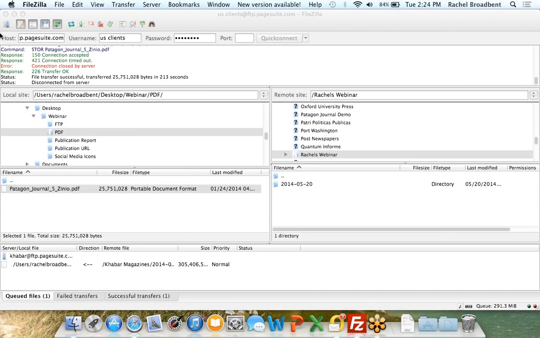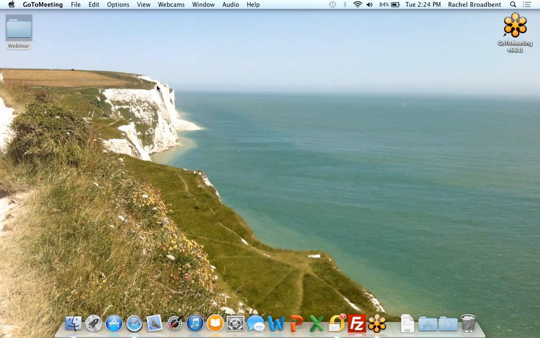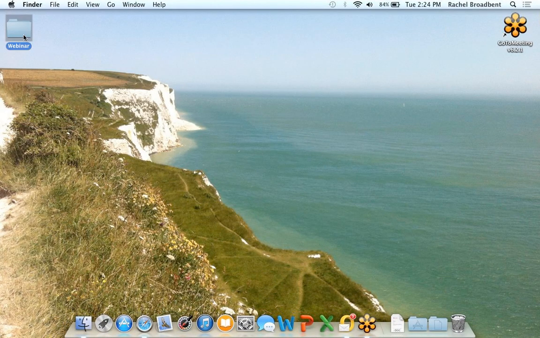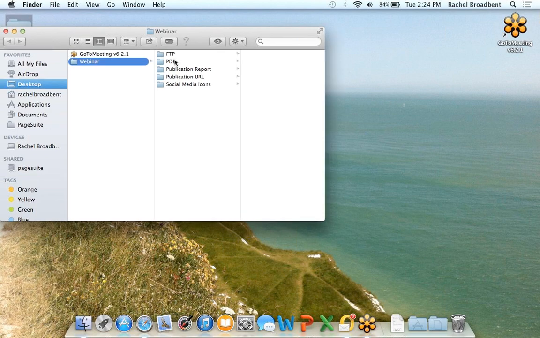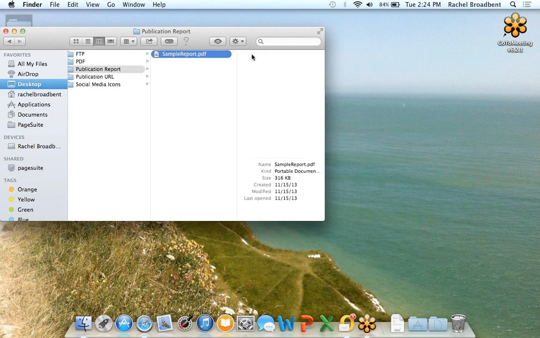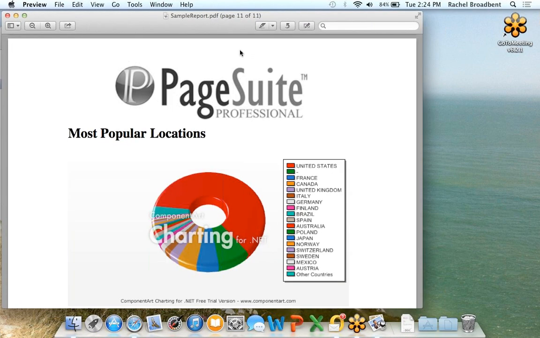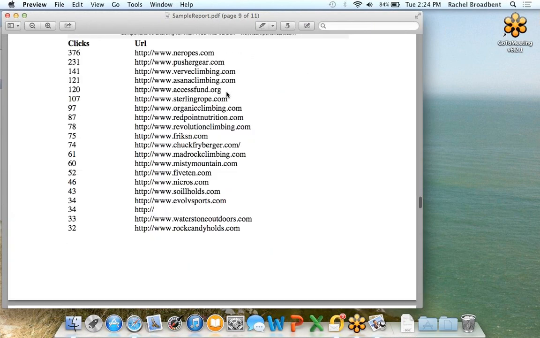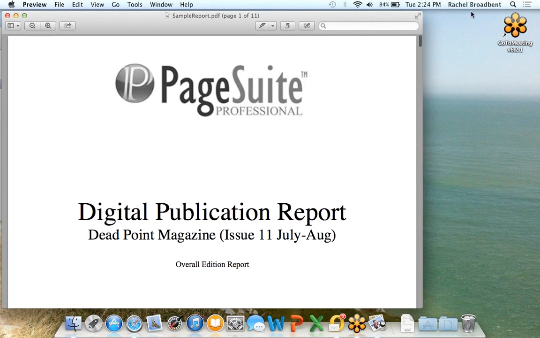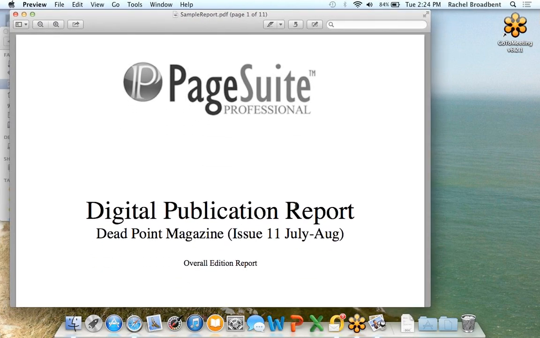I'm going to switch over to this other screen. I'm going to close FileZilla and go through one of those reports with you. This is a little bit older of a report. It has some of our old branding on it, but the information is the same. This is a publication report, different than an edition report, link report, or single link report. Move up here to the top. Okay, so again, publication report.